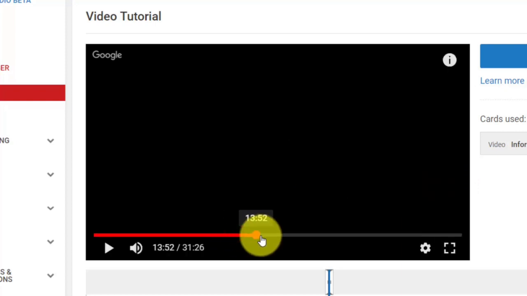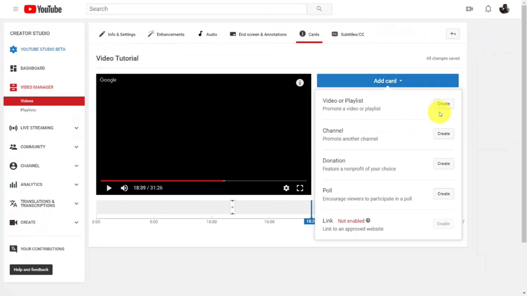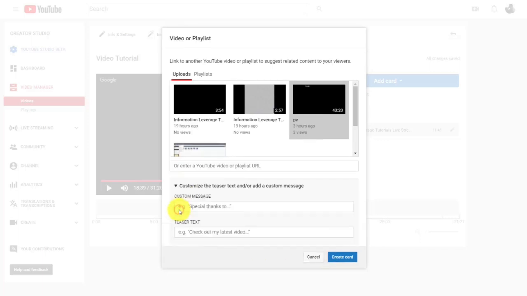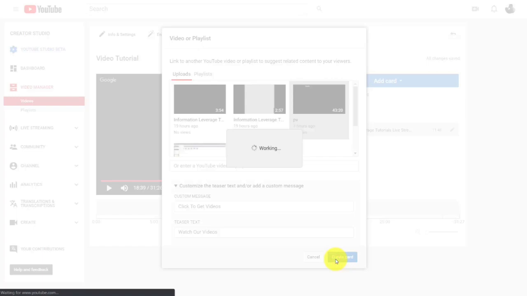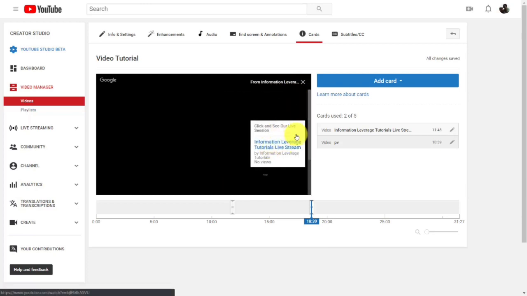You can add in some other cards. For example, maybe further into the video, what you're going to do is click Add Another Card, and it's going to be another video. And then you're going to click the video. You're going to write in a custom message, and then you're going to click Create Card. And then at this point in the video, your viewers are going to see this area. They click on it. They're then going to have this information where they can click and go to another video.